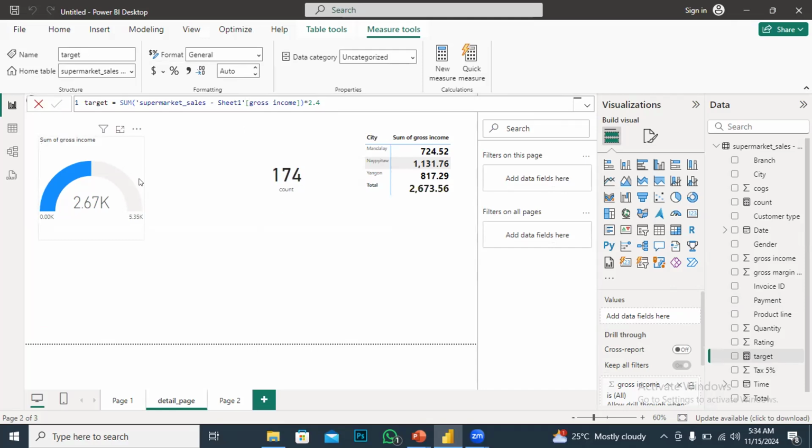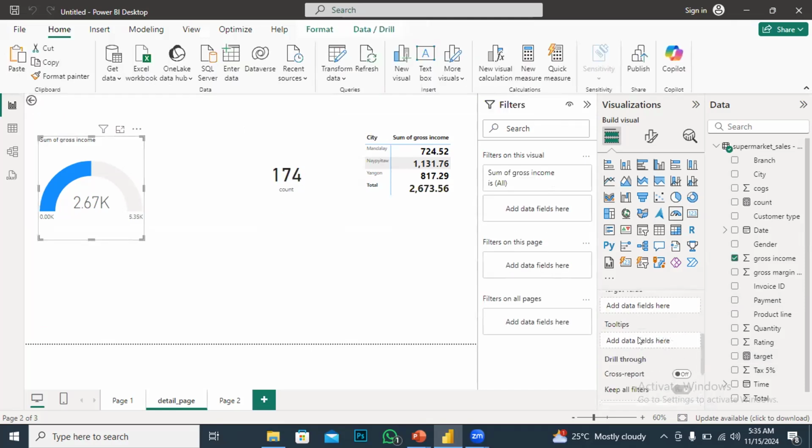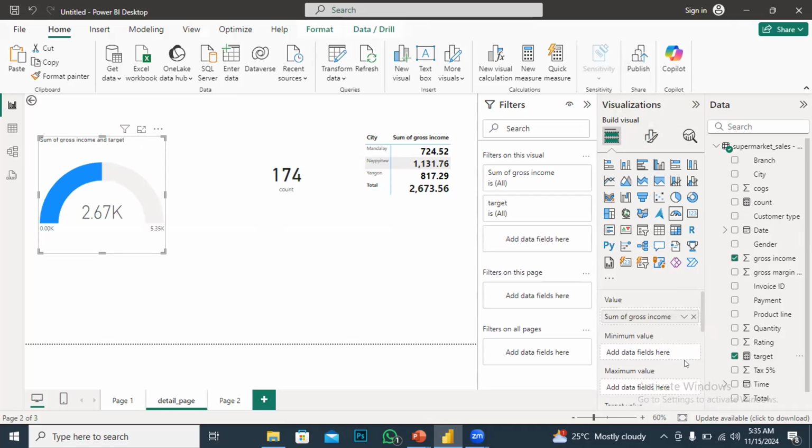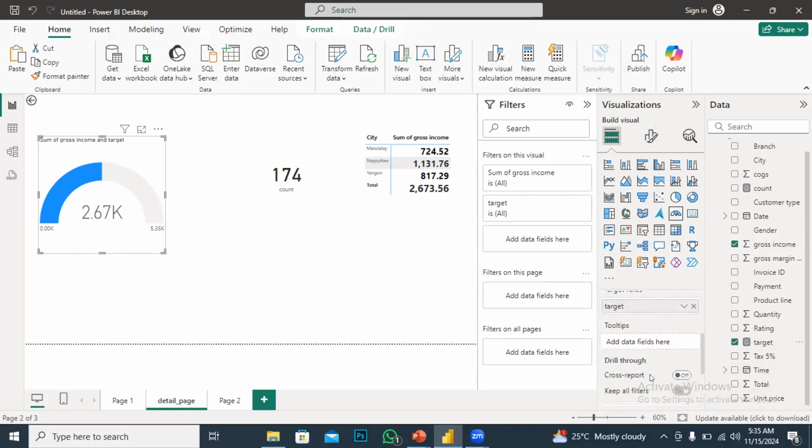Now I will come back and click on this visual so that I can access the field. The target we just created, this is where we are adding it. So I will drag the target and add it here. It will analyze on the, so I expected it to, so let's see the setting, because it was supposed to have shown us that needle. Let me see.